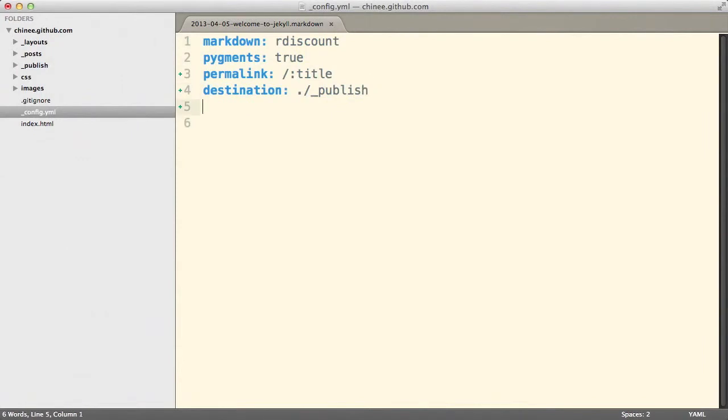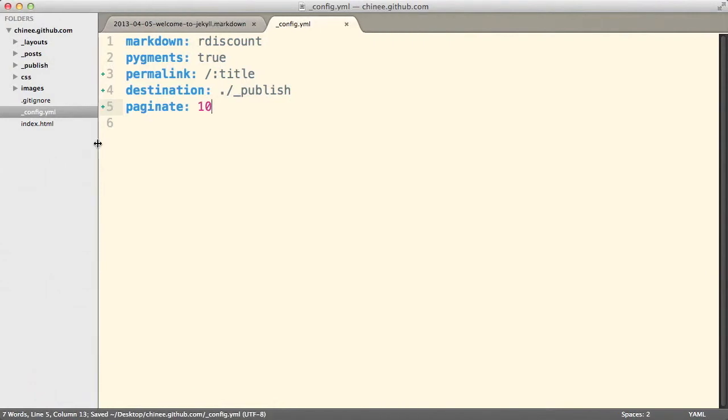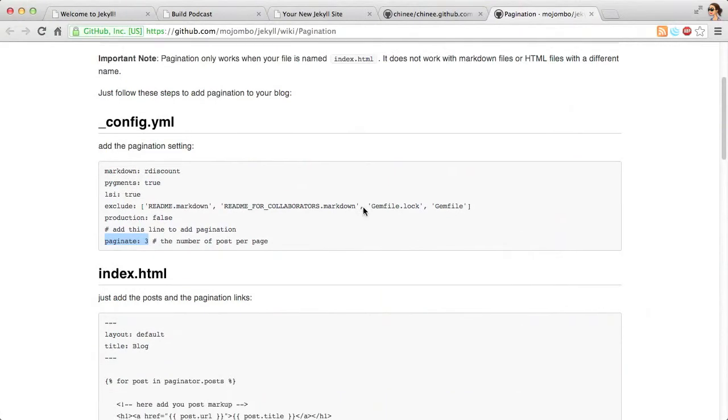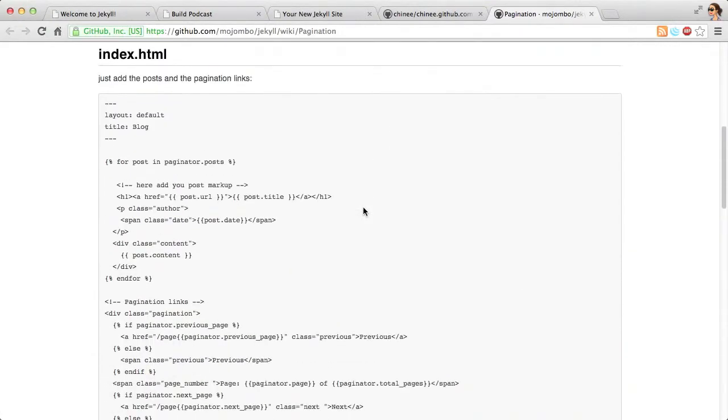And after the destination, I'm going to paste in pagination. This time, why don't we try 10? Now, this is not enough. We will also have to change the view file slightly. Now, this is very well explained in this wiki documentation itself.